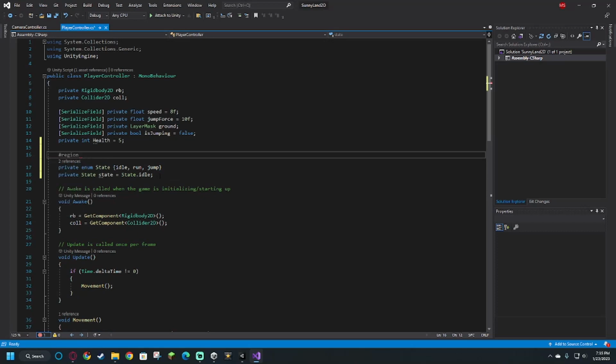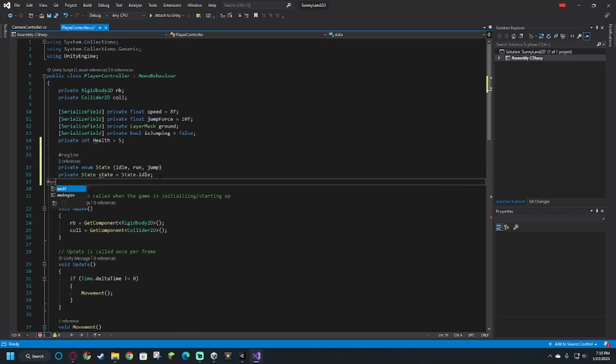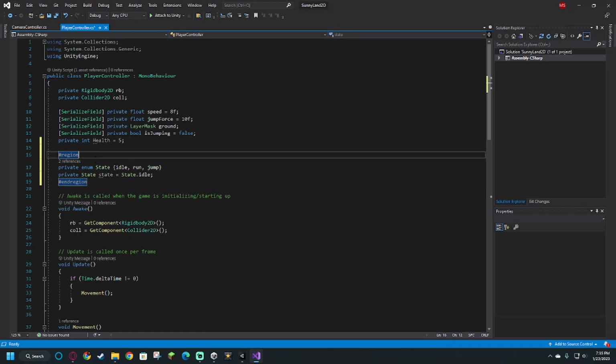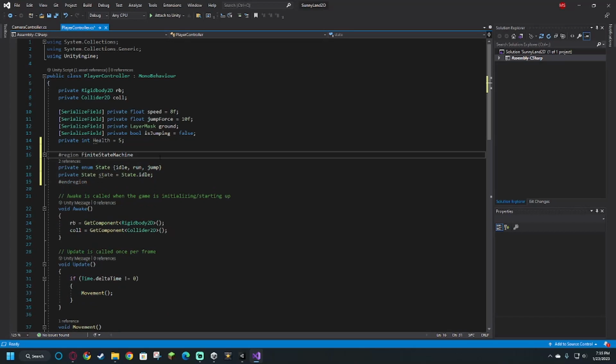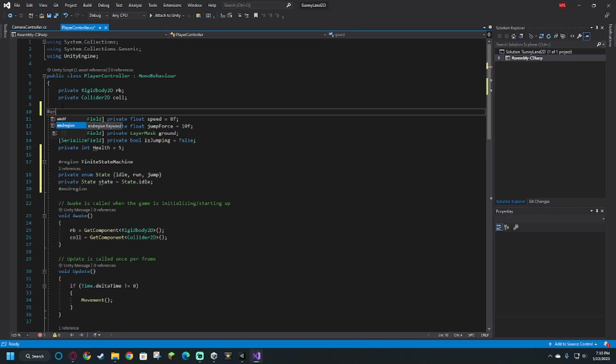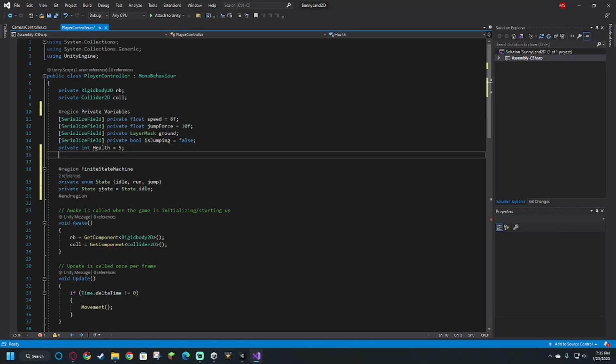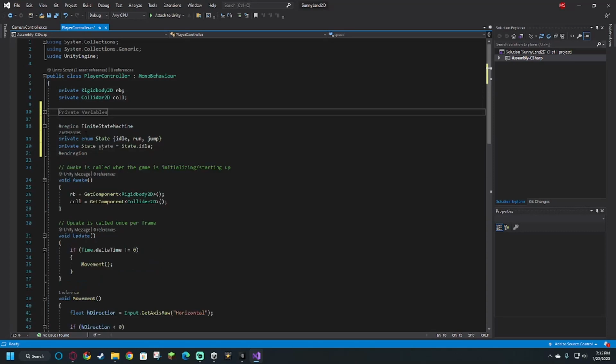And hashtag, I'm going to show you hashtag region right now, and hashtag end region. It's region finite state machine. And boom, you have our own little box where everything's going to be set up just to make things look neat. And yeah, I'm going to do it again for here just to make things look neat. You guys don't have to do this, but it just makes things look nicer and you're able to find stuff a tiny bit easier. Just a tiny bit, I'd say.